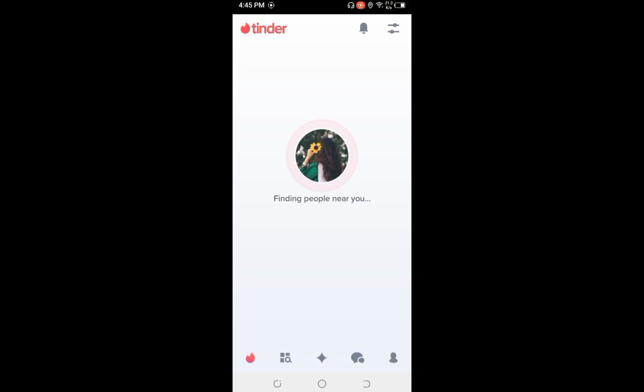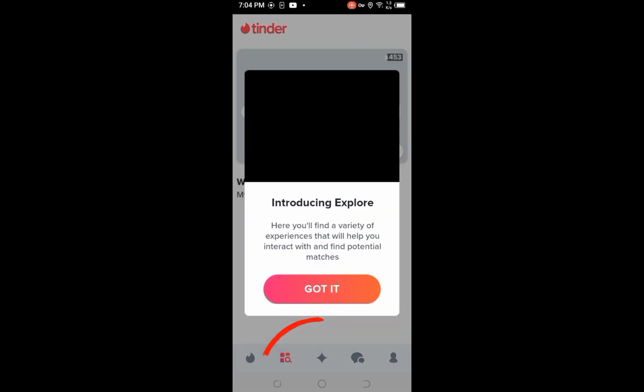On Tinder's main screen, you will find these 5 different options at the bottom. The first one is this flame icon. Now this is the home button which brings you back to the main screen where you can swipe through potential matches. It is the default screen you see when you open the app, showing profiles, so you can swipe left or right. And next we have the explore icon.